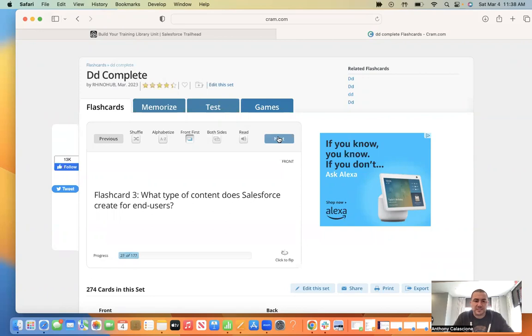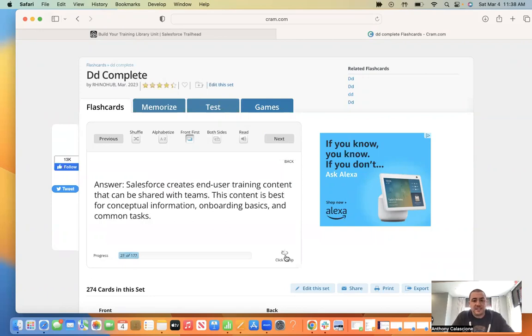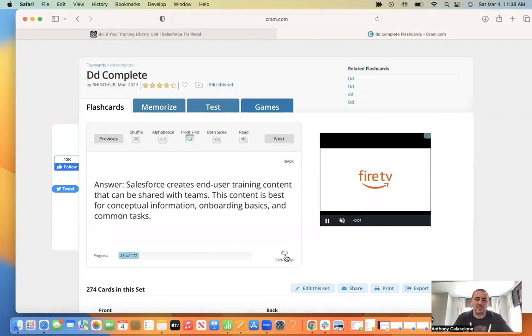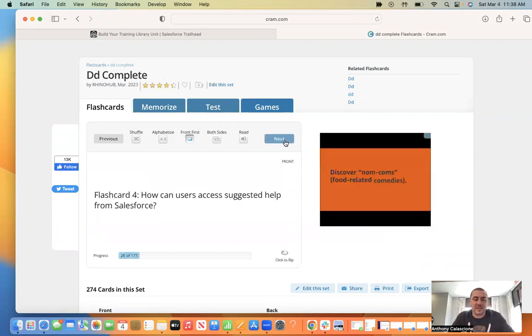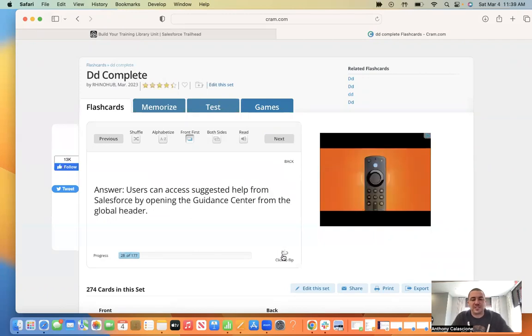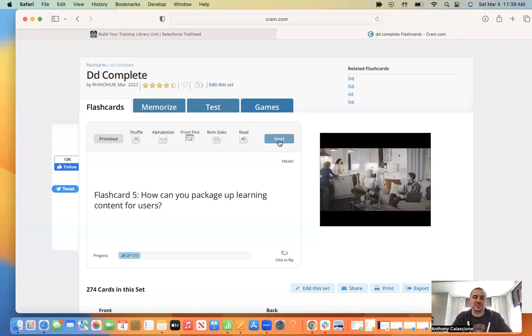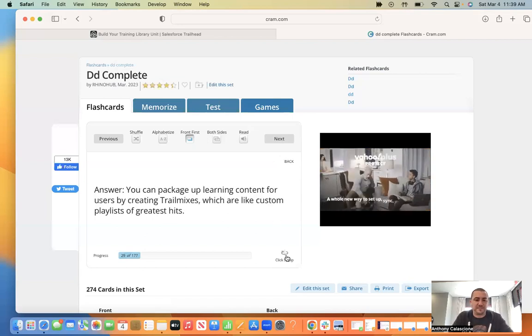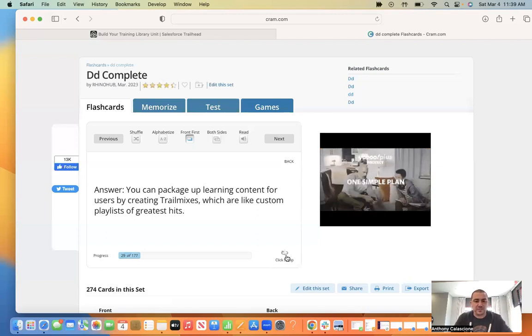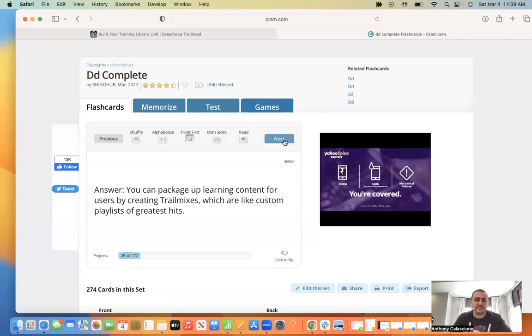What type of content does Salesforce create for end users? Salesforce creates end-user training content that can be shared with teams. This content is best for conceptual information, onboarding basics, and common tasks. How can users access suggested help from Salesforce? Users can access suggested help from Salesforce by opening the Guidance Center from the global header. How can you package up learning content for users? You can package up learning content for users by creating trail mixes, which are like custom playlists of greatest hits.